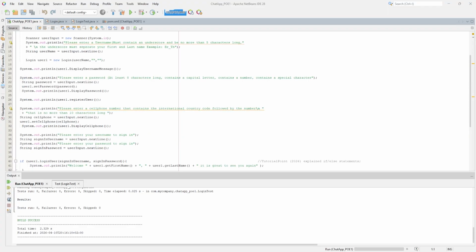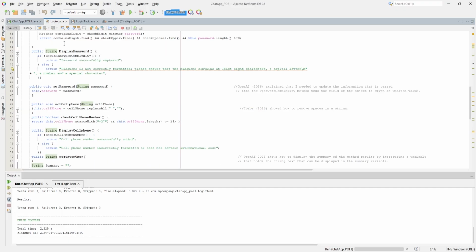The user in main is asked to enter a cell phone number that contains an international country code, followed by a number that is no more than 10 characters long. The variable cell phone is assigned the string input from the user. In the login class, check cell phone number is a Boolean method that is used.